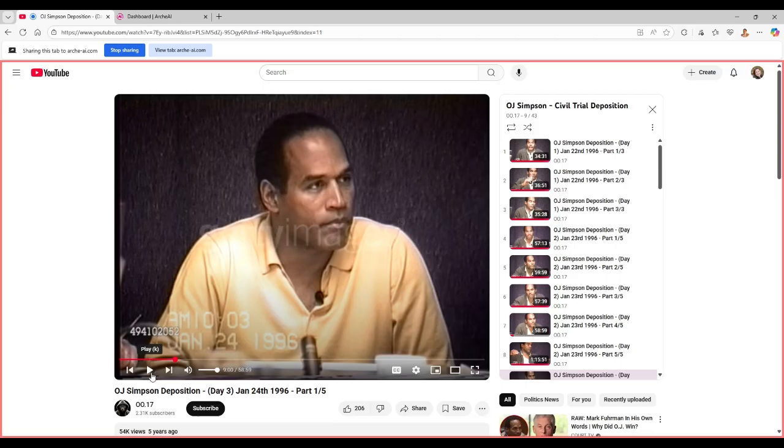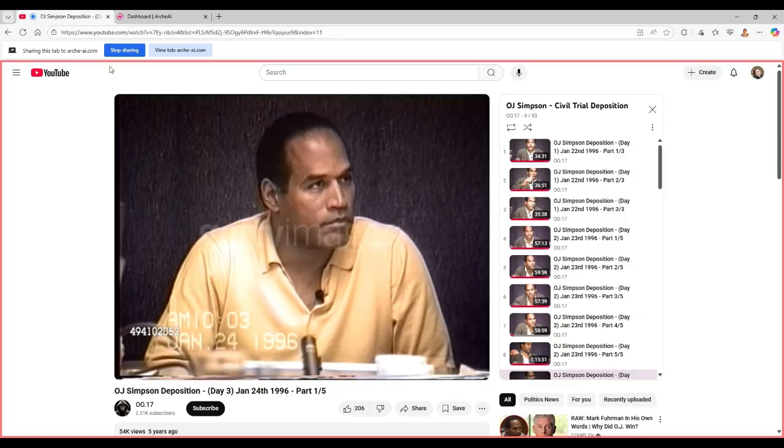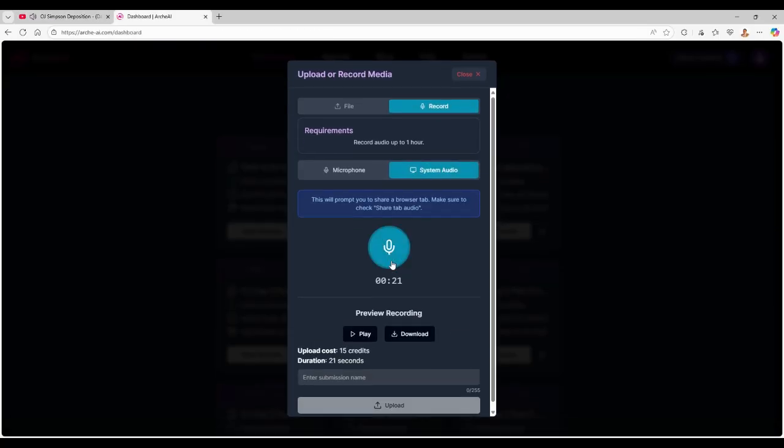Step 5. Start the playback. You'll return to the selected tab. Click the play icon to begin playback. Recording starts immediately. At the top of your screen, you'll see a sharing indicator confirming that the tab is being captured. You can stop the recording either from this screen or by returning to ArcheAI and clicking the red stop button.